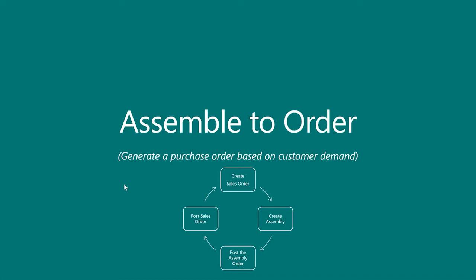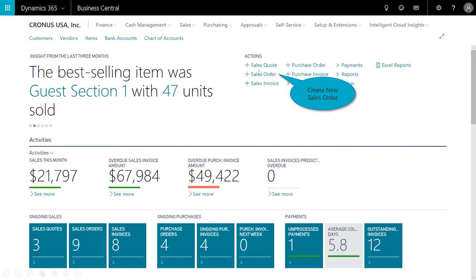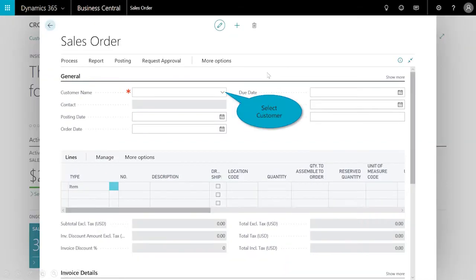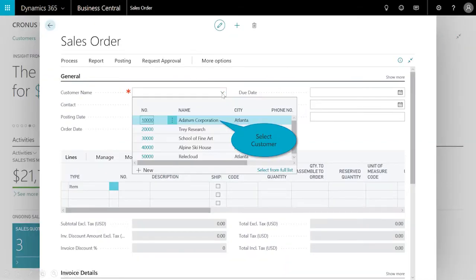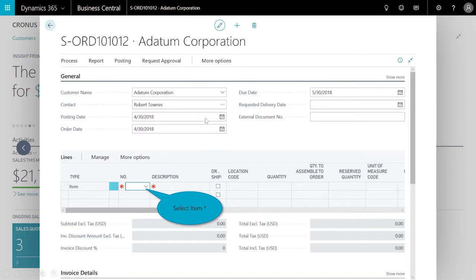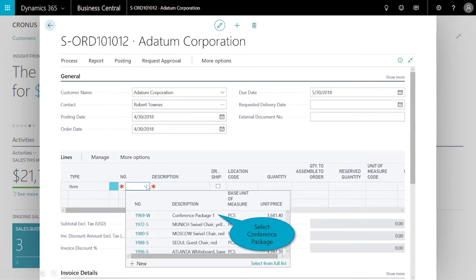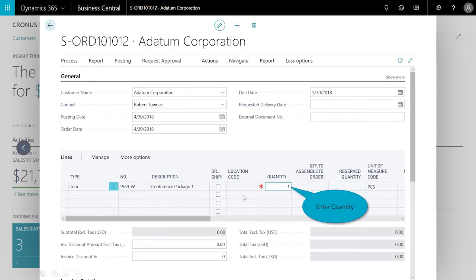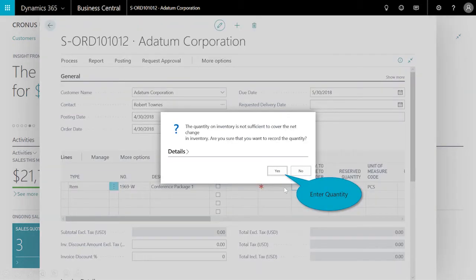So next, what I want to do is assemble the order. Obviously, we're not going to assemble it until the sales order, but again, based on demand, I'll create the new sales order. I'll select the customer from the drop down, in this case, Adatum Corporation. And then under the items, I want to go ahead and sell this conference package. This is one of the items which is comprised of several items that we have in inventory. I'll go ahead and enter in a quantity of 1.